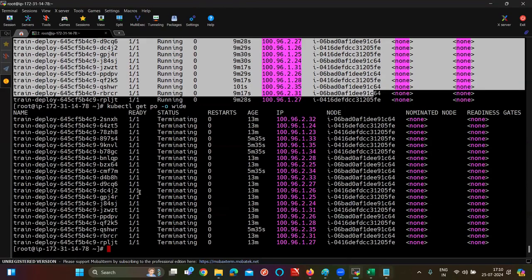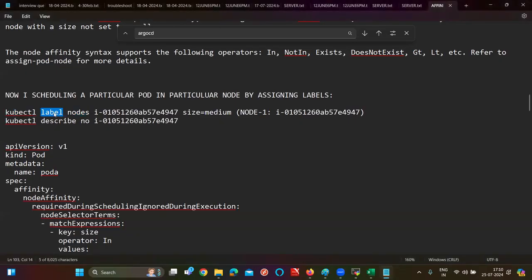First of all, I'm going to give a label for my node. You can give any label. Size equal to medium is the label I'm taking. Or you can take size equal to ABC or color equal to red. Any label is completely up to your choice. Take one label. In this case, I'm taking size equal to medium and I'm giving it to my node number 1. So kubectl label nodes.